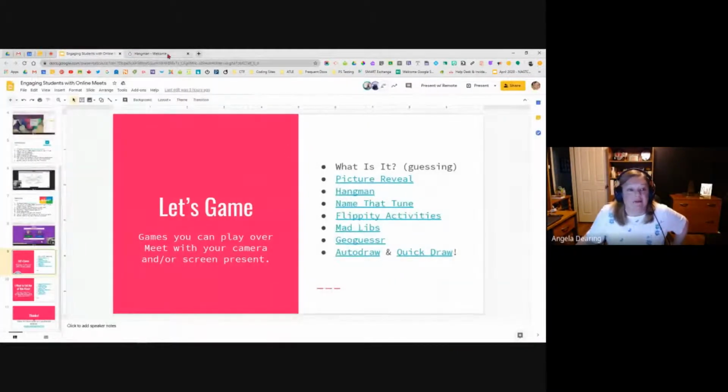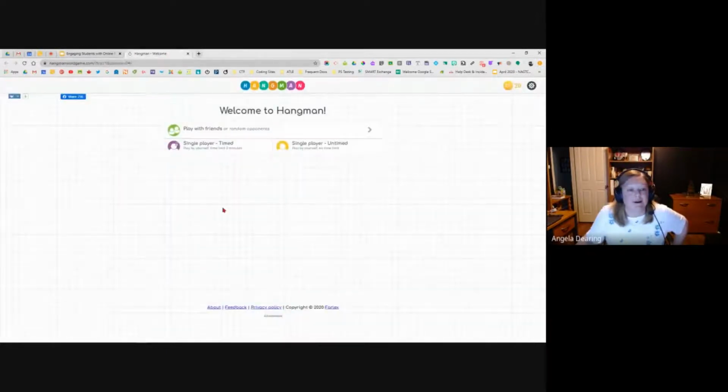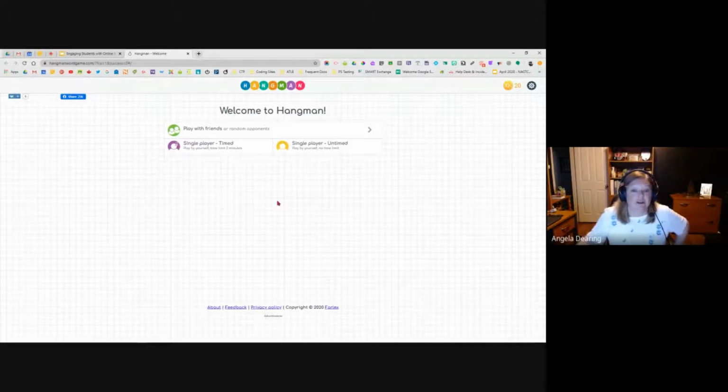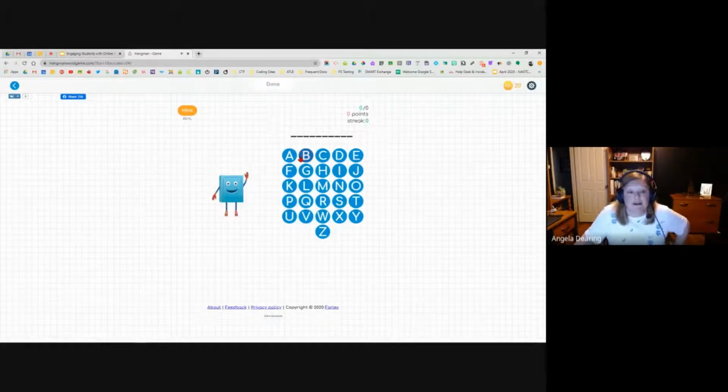So Hangman I've got open up here. There's two you can do Hangman with flippity.net, which I'm going to show you in a couple minutes here. I also found just this online version that you could go ahead and play. So it would be really easy. Share your screen just like I'm doing with you. Go ahead and jump into a single player game and we could ask students to use the chat or to use their microphones to choose a letter and start doing our hangman here.